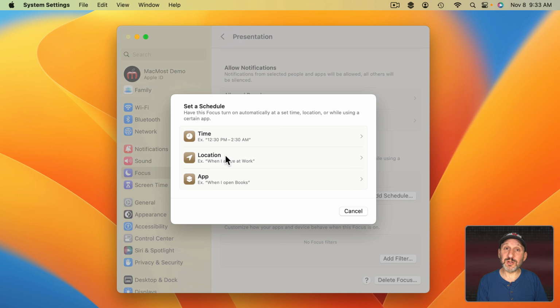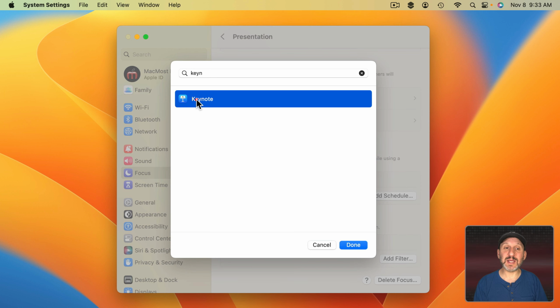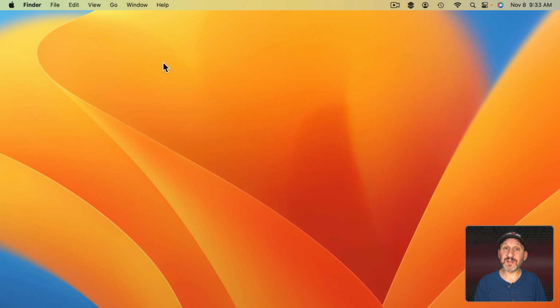So location would actually use your GPS location, like for instance figuring out where you are according to your Wi-Fi network so you can tell whether you're at work or at home. App though is just going to look at which app is running in the foreground. So you can select this and then you can search for an app. So you could say Keynote. When I'm using Keynote, I want this focus mode to turn on. So now let's close System Settings and give this a try.